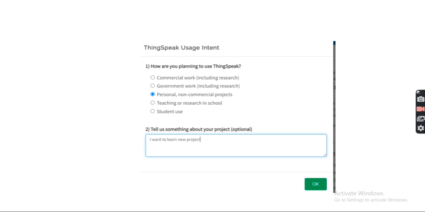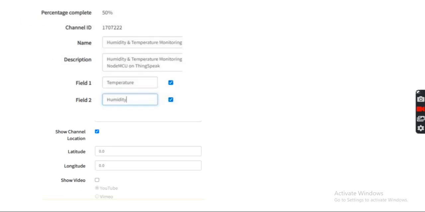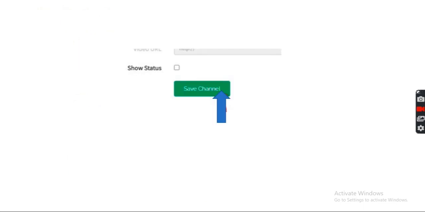So these 4 channels you can use for uploading the data from your IoT edge application to the cloud. So go to ThingSpeak.com once you've created an account and logged in. You go to new channel, create a new channel, name your channel, and give 2 fields. The 2 fields are where we are going to upload the data of the temperature and humidity. Give a proper name to your channel, and then save channel.